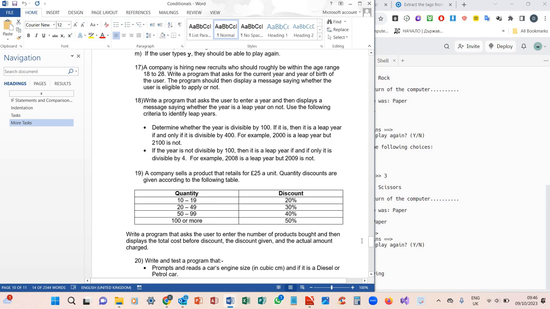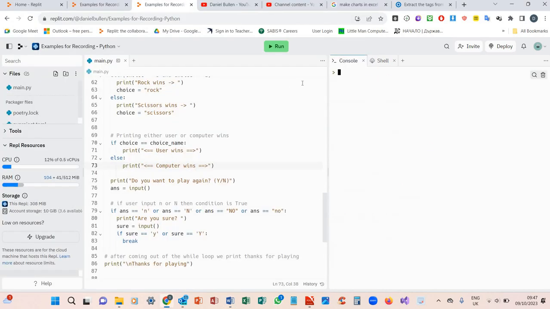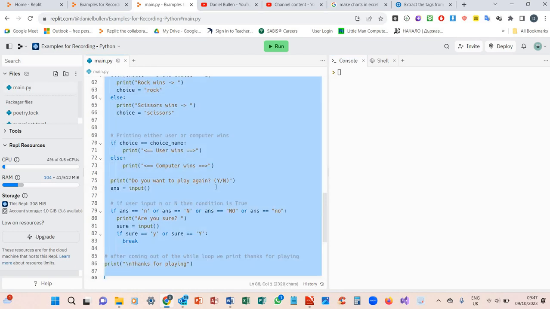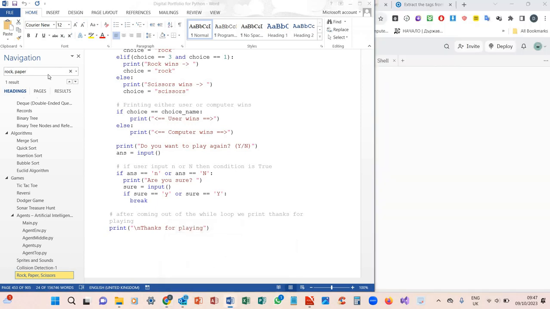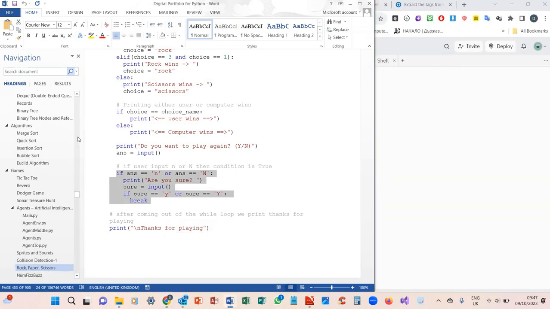17. Company wants new recruits who should roughly be within the age of 18 to 28. So we need to write a program that asks the current year and the year of birth of the user. The program then displays a message saying whether the user is eligible to apply or not. So nice and easy. Take the rock, paper, scissors code away, and we will essentially do that.